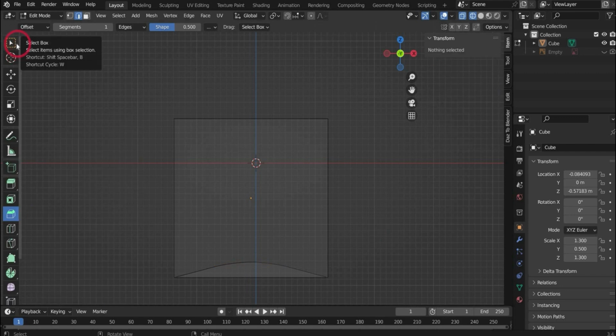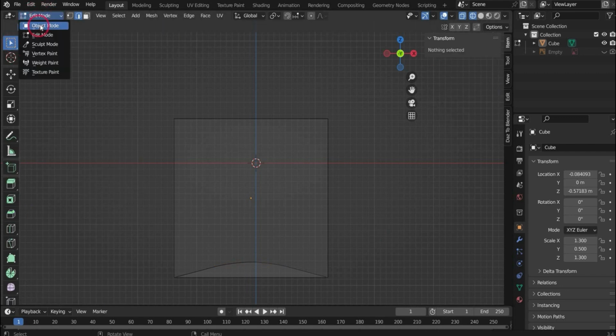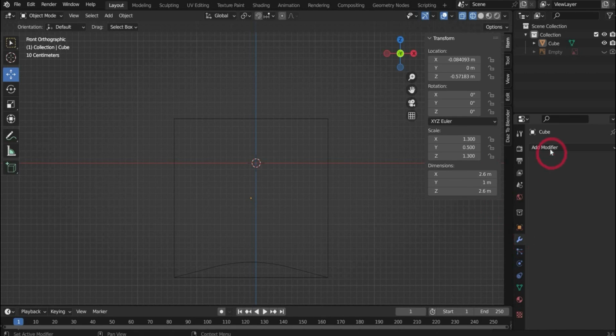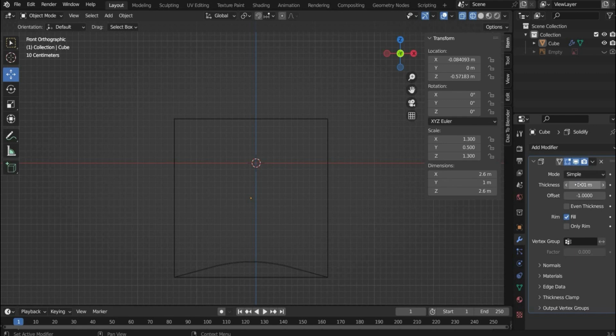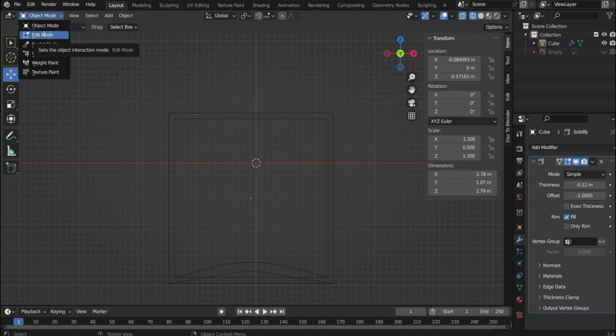Now we make the whole bottle thick. For this we go to the object mode. Now we go to the modifier property and we choose solidify. And under thickness we choose minus 0.12. And now you can see the bottle is thick. Go back to the edit mode.